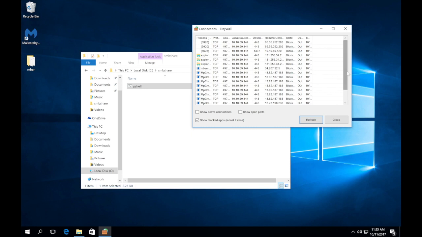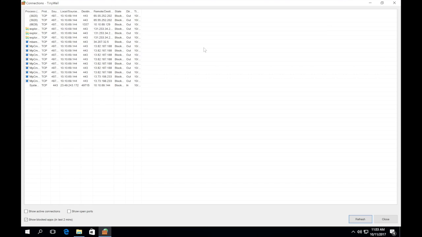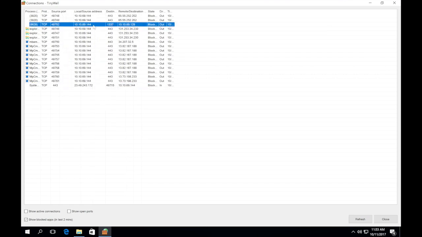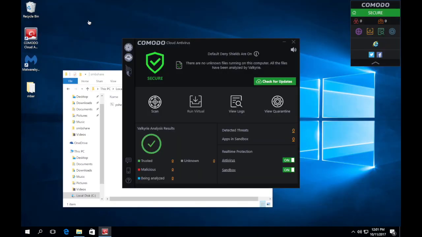But if you look for the port 1337, you can find it and see that it actually blocked the connection back to the Kali machine. So this effectively stopped the attack because TinyWall uses whitelists. So anything that it doesn't know that's in the whitelist, it'll block automatically.